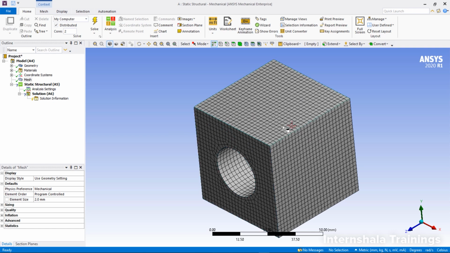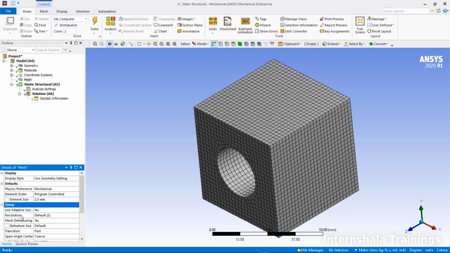This object is a very simple object. We are able to get hexahedral meshing, but remember, creating hexahedral meshing, that too with automatic algorithms, is very difficult for real world problems. And the next thing you need to check out is the option called resolution.